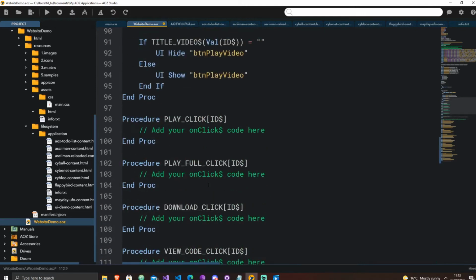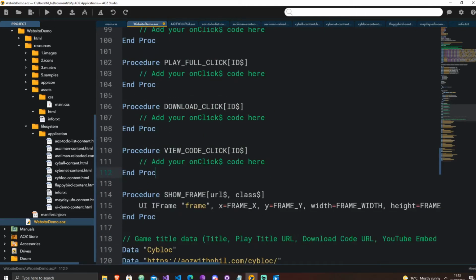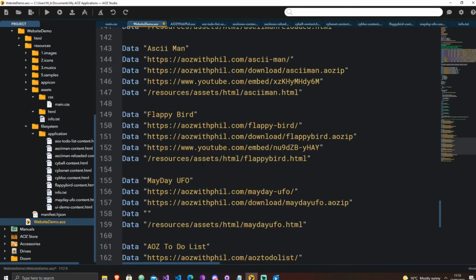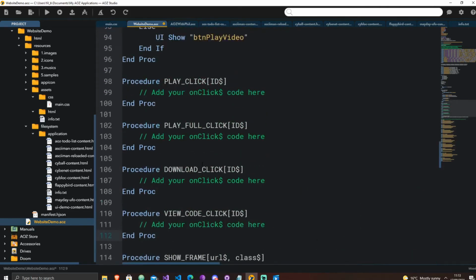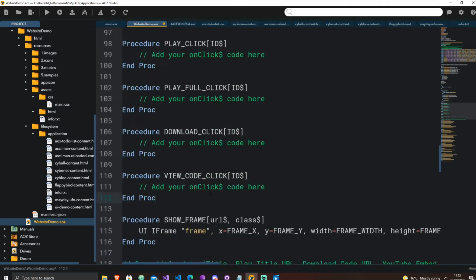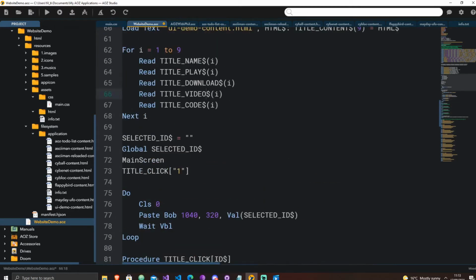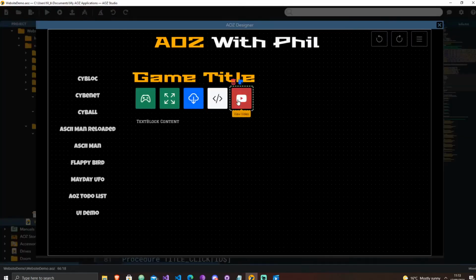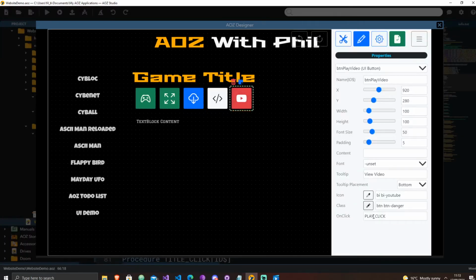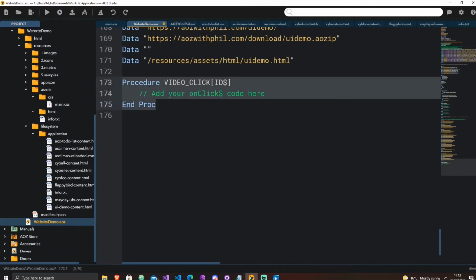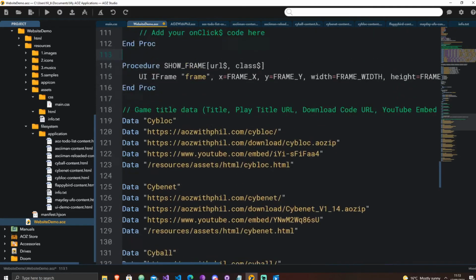So let's see which one we can have a look at first. Let's see a YouTube start procedure. Where's the video one? Did we not set that up? Video. Video, click, update the code, and we should have that procedure at the bottom. Let's just take this up here.